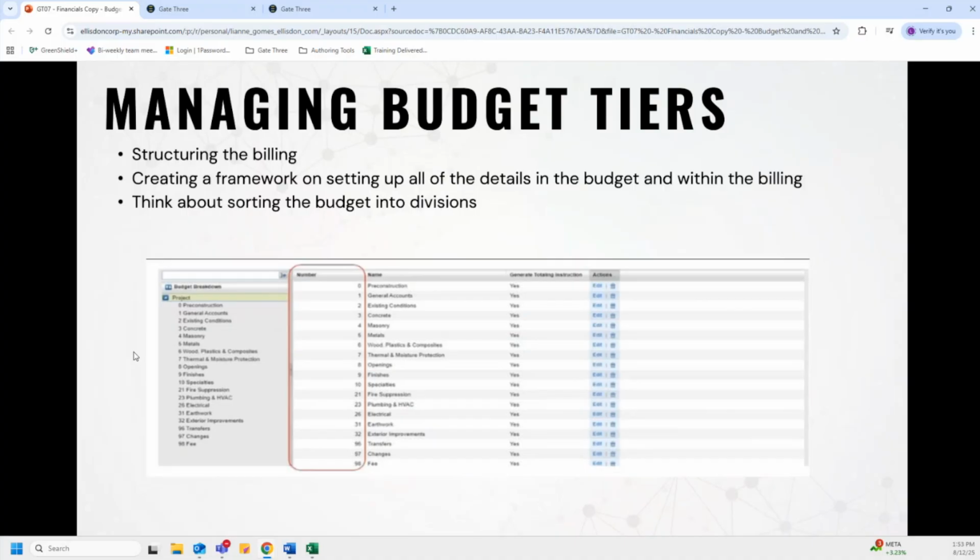So as mentioned before, budget tiers are used to structure the billing and can be used to create a framework for setting up all of the details in the budget and within the billing. A simpler way of thinking of budget tiers is seeing them as a way to sort and organize your budget lines into divisions or categories.